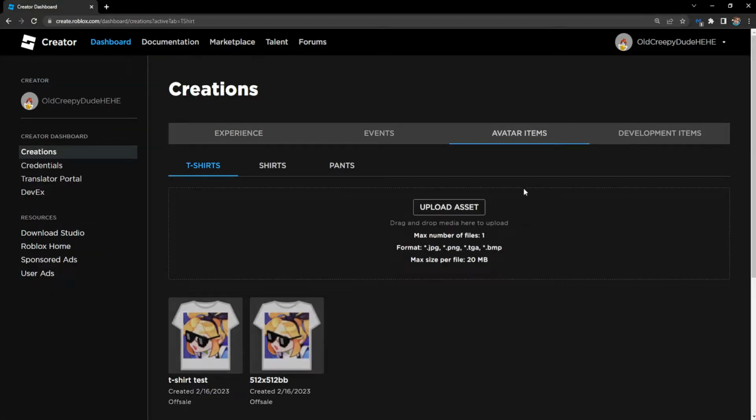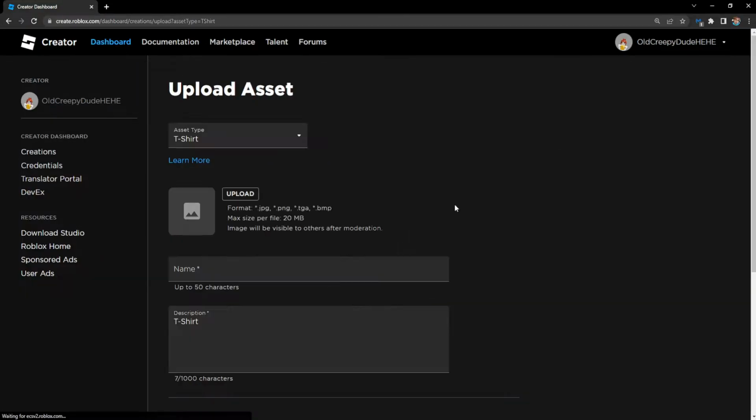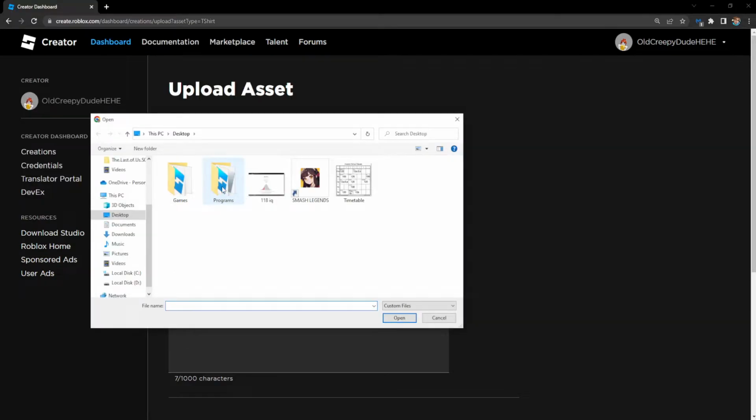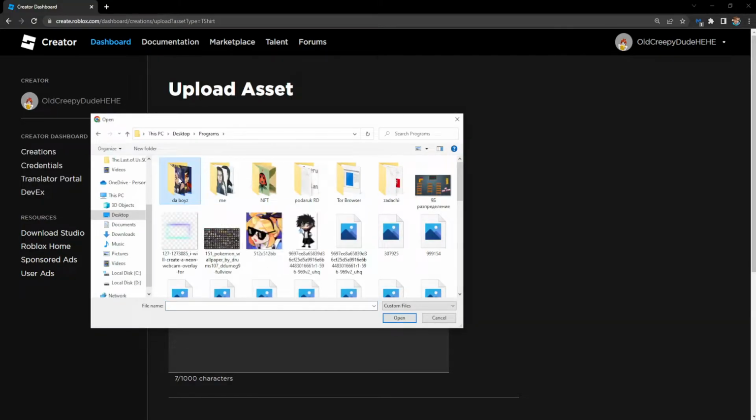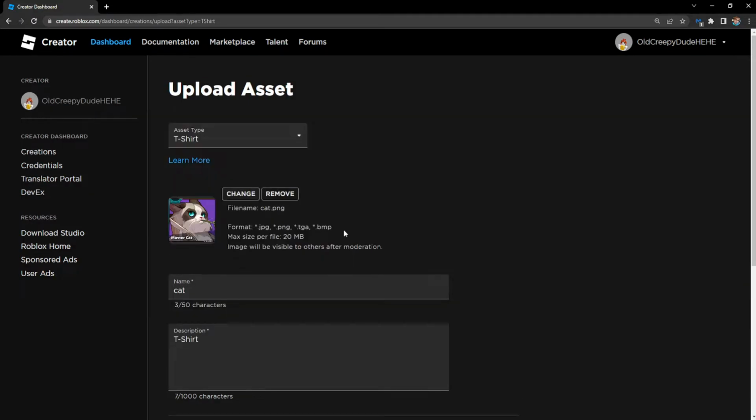So click on it. And as you can see, I already have 2 t-shirts that I have created, but I'm going to show you how you can make one. Click on upload asset. Click on upload again. Here we want to go to whichever icon we want to use or whichever picture we want to use. And then we have to set a name for it.